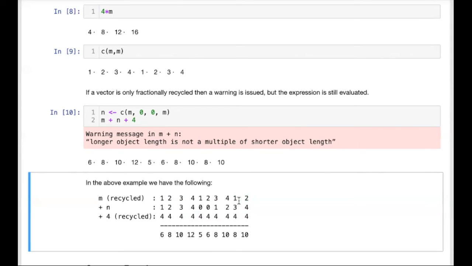Now, all we have to do is sum the columns here, and you'll see that we get the result as in the output of the previous code block. So 1 plus 1 plus 4 gives us 6, 2 plus 2 plus 4 gives us 8, and so on. And you'll see that this output here, which is the sum of these columns, matches the output from our code block exactly.